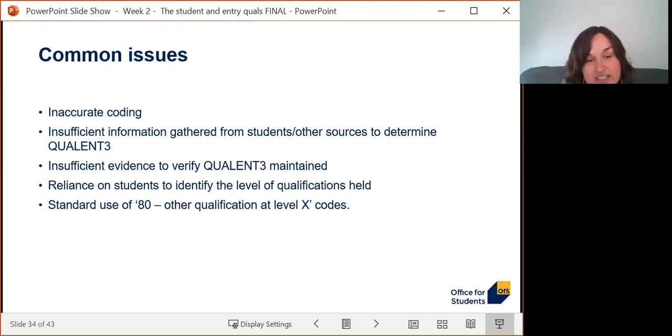We see it where insufficient information is being gathered from either the student or other sources to determine it, like you've only collected what's required for the course, not all of the qualifications that the student holds. Evidence isn't kept, so when we come in to audit, we can't see that you saw their certificates or taken a copy of their certificates, for example.